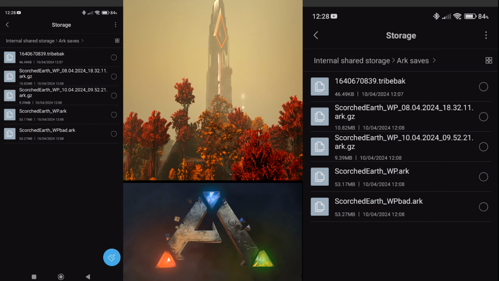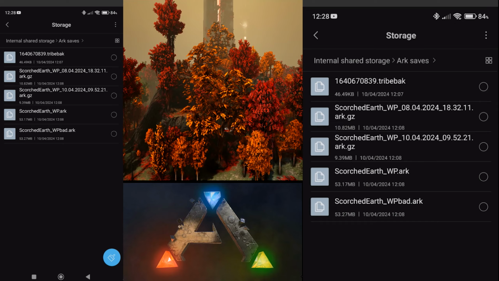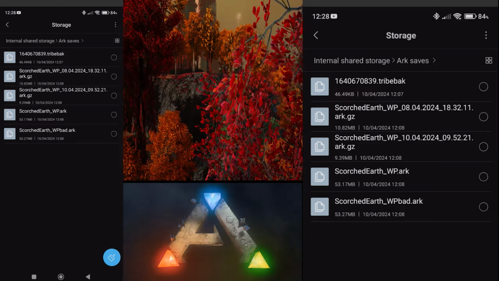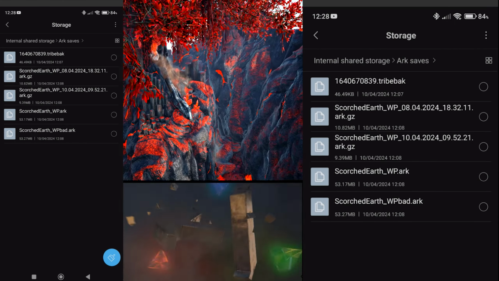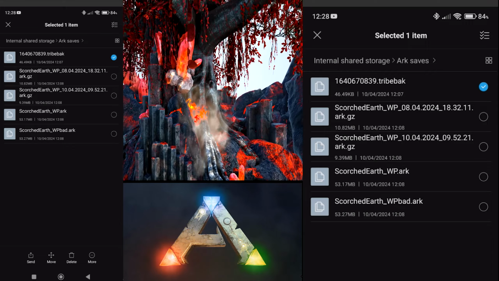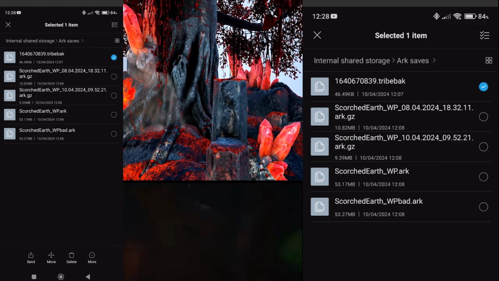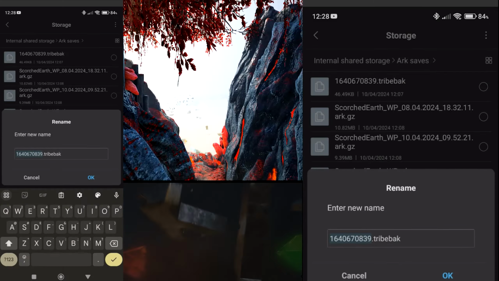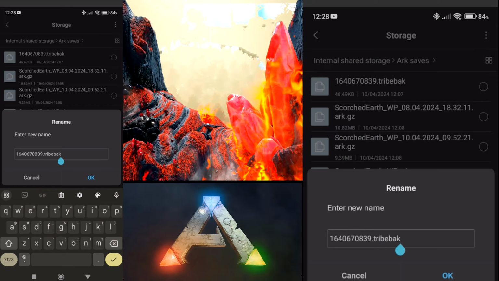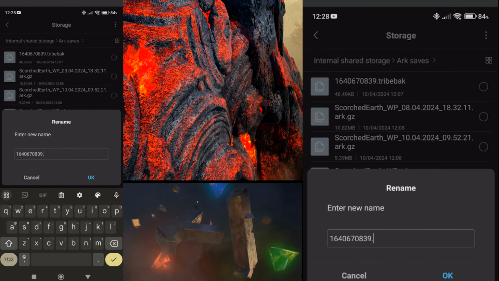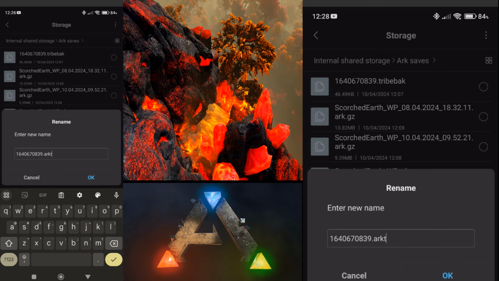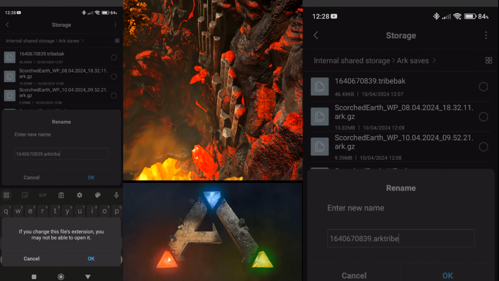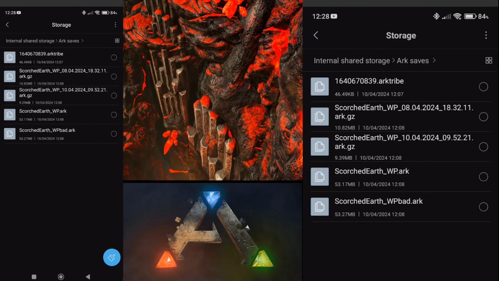Okie dokie. Right, if you had a tribe back anomaly, like if your ARK tribe was way bigger than it's supposed to be, you would basically just rename the back file. So rename. We take that off and it's just ARK tribe. Okay, yep, it gives you the warning, obviously.